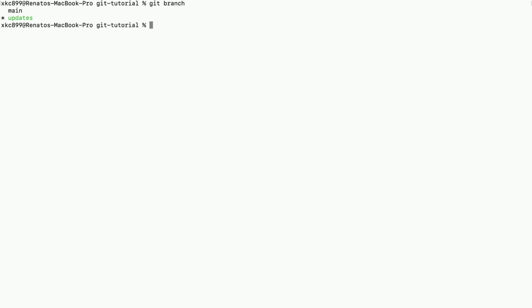Let's check where we are. Okay, we are on the updates branch, but I want to tag the main branch. So what we need to do is to check out the main, so switch to the main branch. But it is important to update the main branch with the git pull command. This will pull all the changes since the last update.